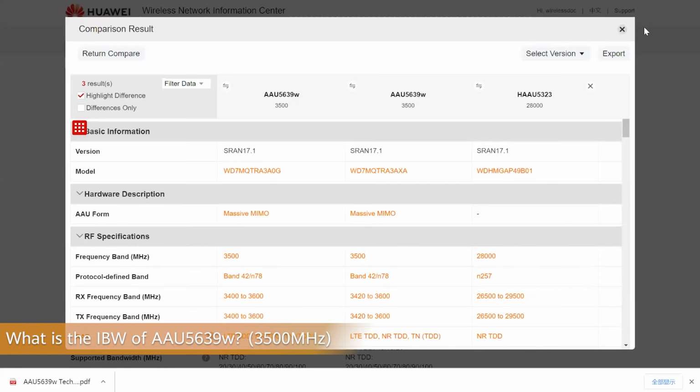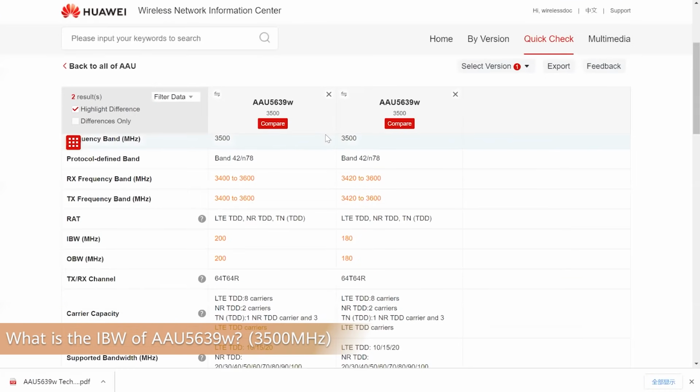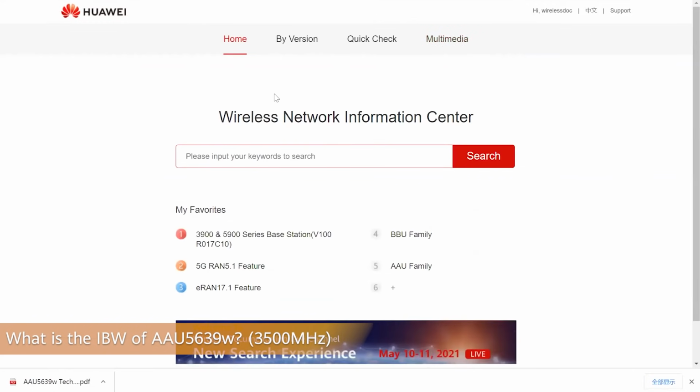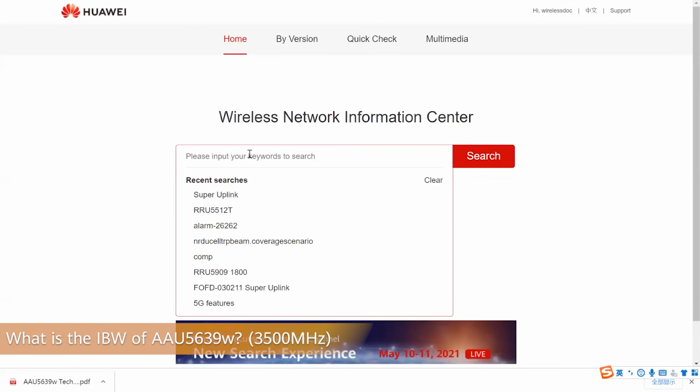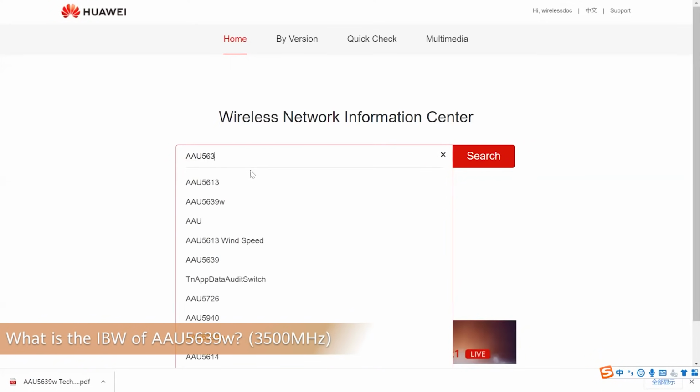Yeah, great. These 2 ways are really helpful. But I recommend we try another new way to do so. Today I'm going to use this new search experience. Just go back to the homepage of the Wireless Network Information Center. Just type in this module, AAU 5639W.